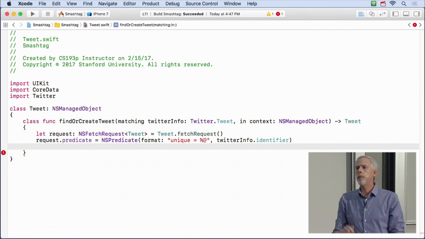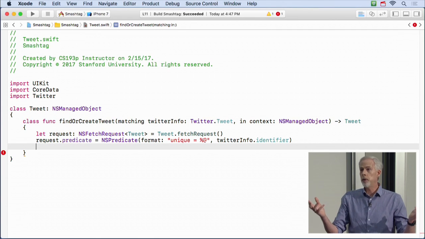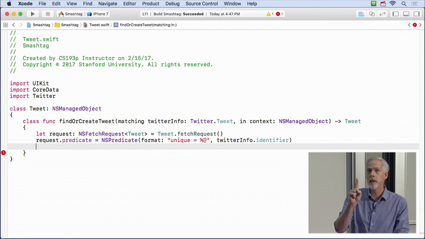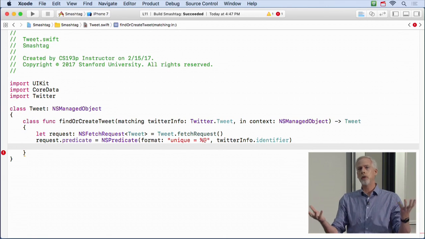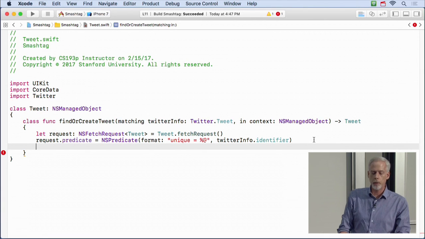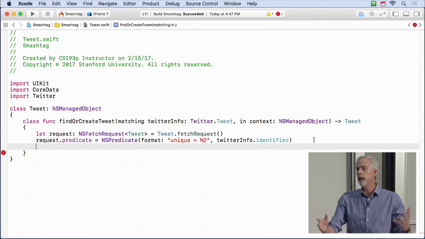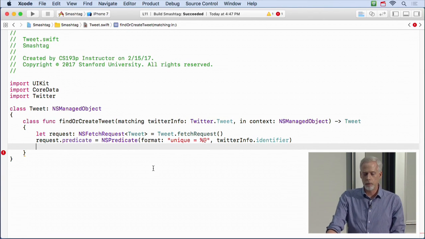Now, what about our sort predicate here, or sort descriptors, rather? Well, actually, we don't need any sort descriptors because this better match exactly 1 or 0. So you don't need to put 0 things or 1 thing in order. So you don't need a sort descriptor. And if you don't specify a sort descriptor, you get them back in random order. But again, we don't care what that is because it better be 0 or 1 or we got problems.